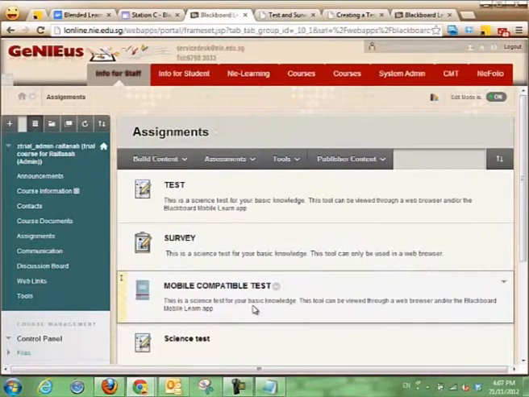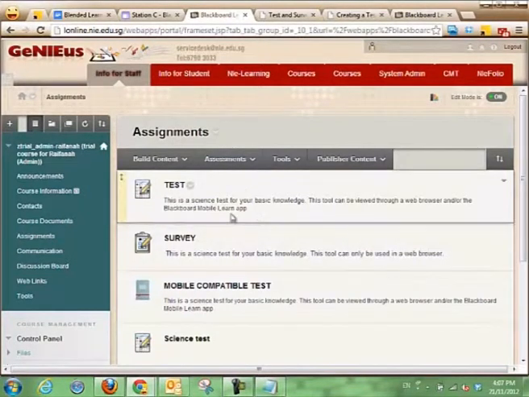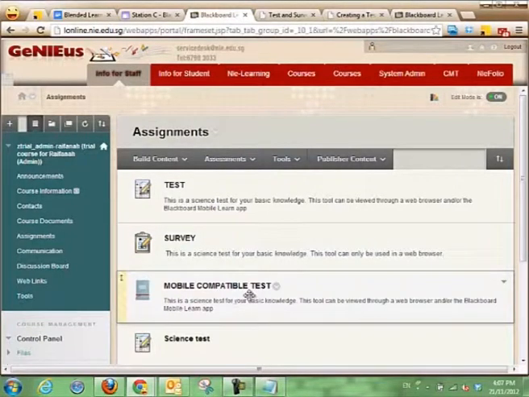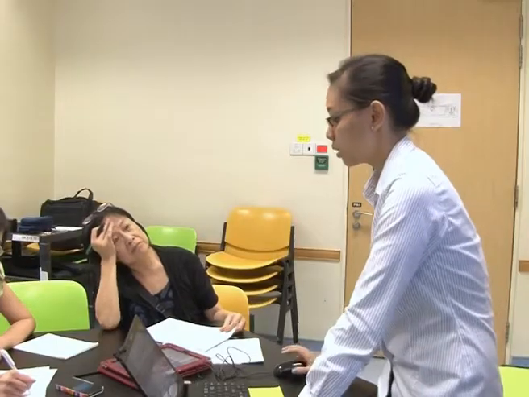Mobile compatible test is actually a new tool in Blackboard. It's available in the mobile app, because these 2, test and survey, are not available. You cannot use them with the application in the mobile application. So that's why we have another different type of test. So maybe you want to try.